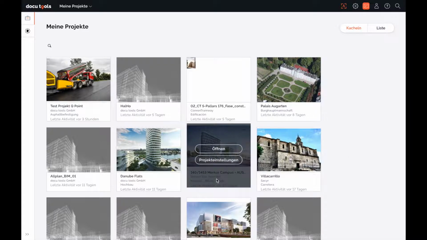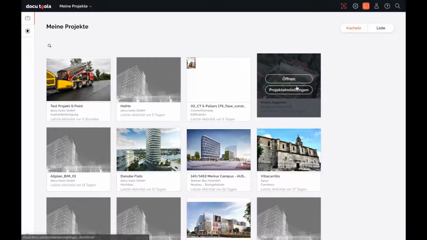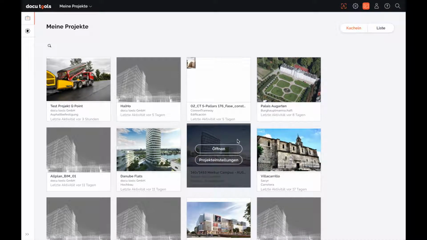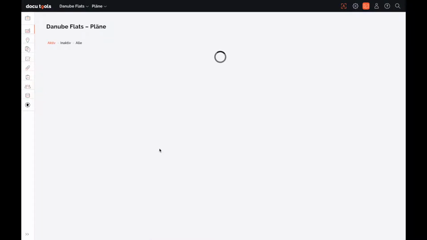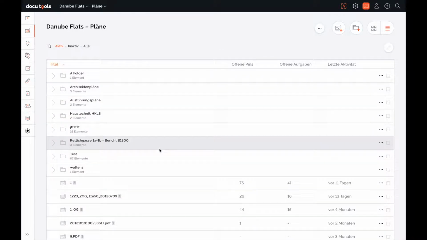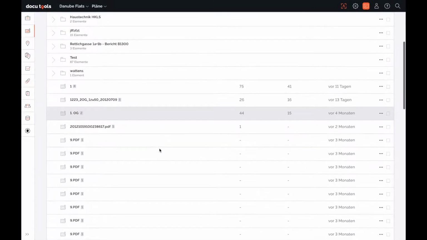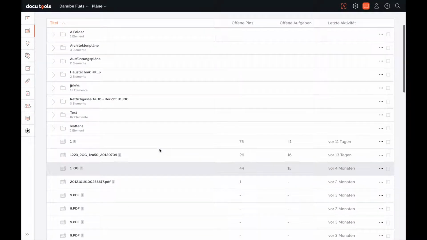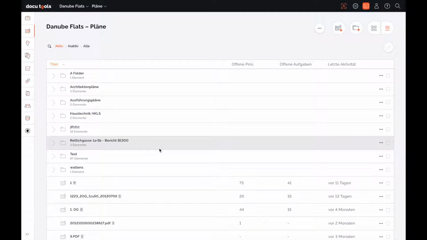This, for example, is one of our users' projects, and there you can open it. The main idea is to have all construction plans saved in the project. You can create a list of folders here and have it always with you. Docu Tools is basically a web app with corresponding mobile apps for tablets and smartphones. So everything you see here on the web should also be the same. We're working on the mobile devices.